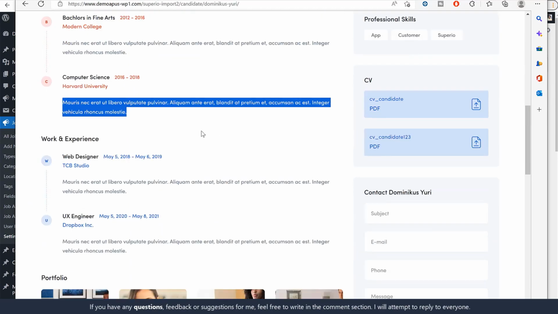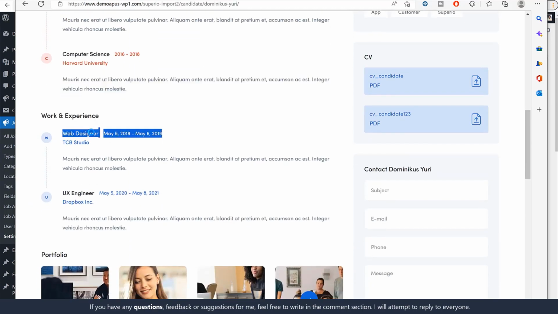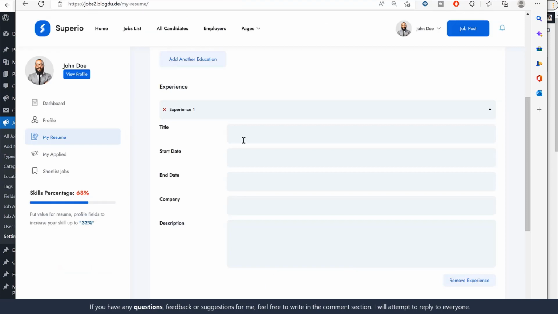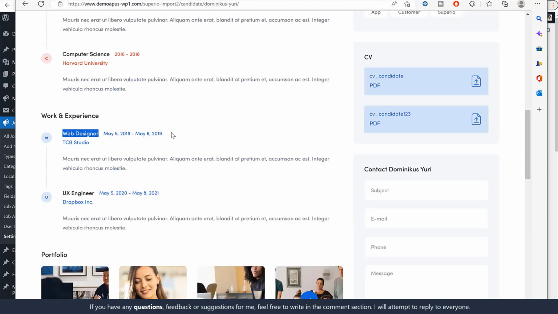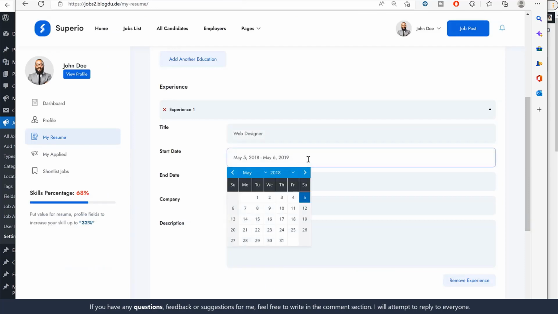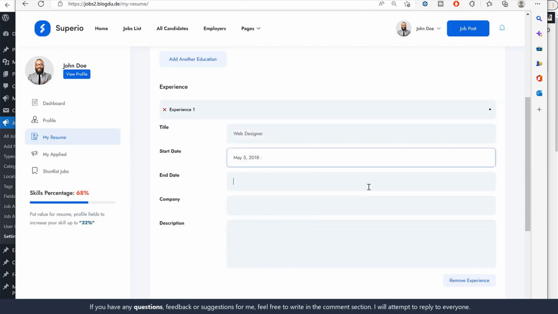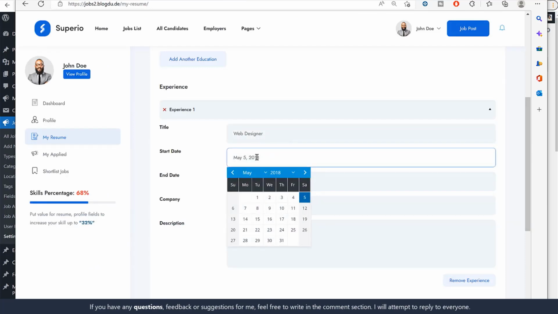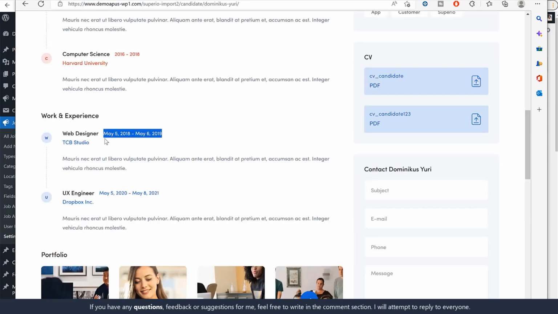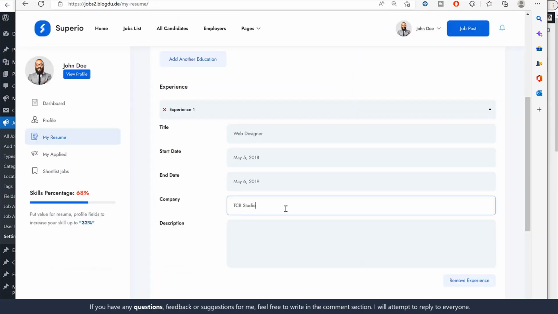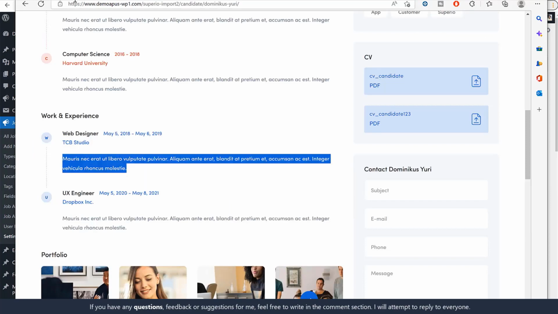All right, and then after that we have experience. If you scroll down, we have the experience option as a web designer. This is the title, from this day to this day. So I'll copy the date, paste it over here. This is the end date, so cut it, paste it over here. Company, TCB studio, whatever it is, some text.